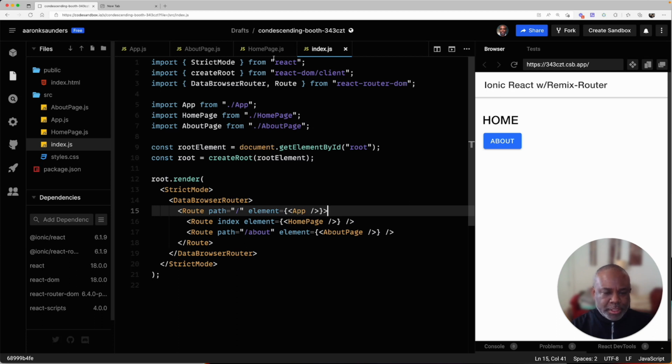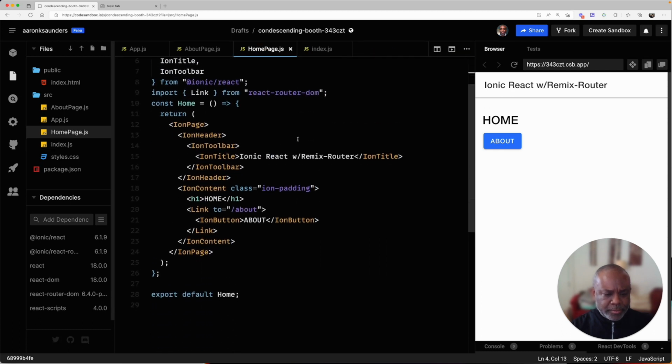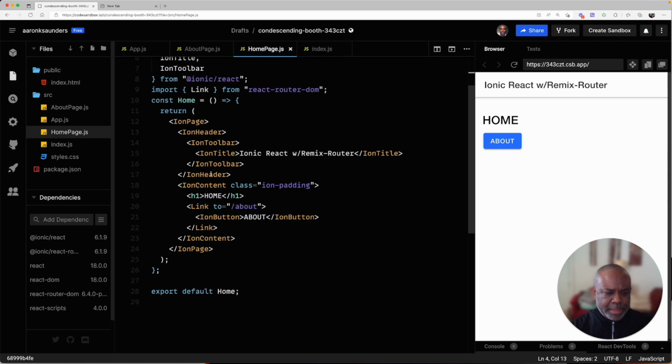So that's what we got here. And then if we go to our home page, a lot of this is just styling to set up the Ionic framework stuff. So we get our header across the top, and we have our text home, and then we have our link, and we wrap our link around our button, and the link will just move us back and forth between the pages.